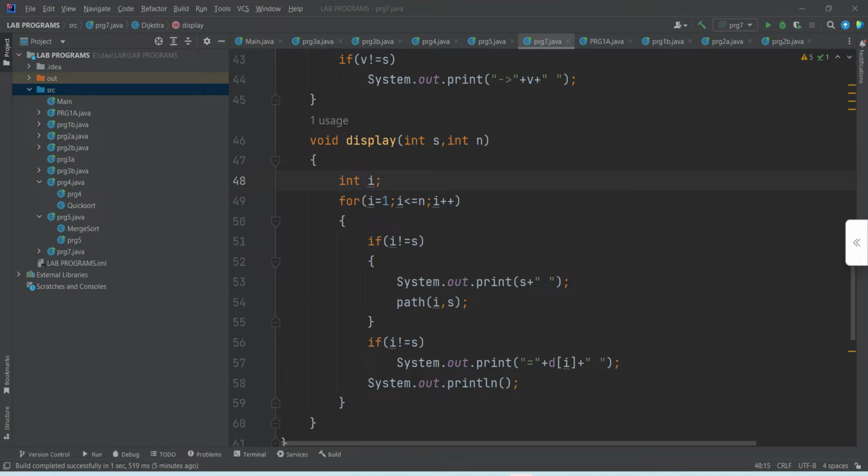So first from 1 we are starting, and going on tracing all the vertices. First we are printing the source vertex, then we are going to a function called path. Now I'll discuss path.